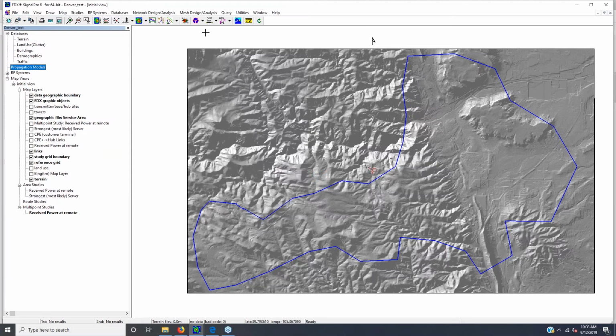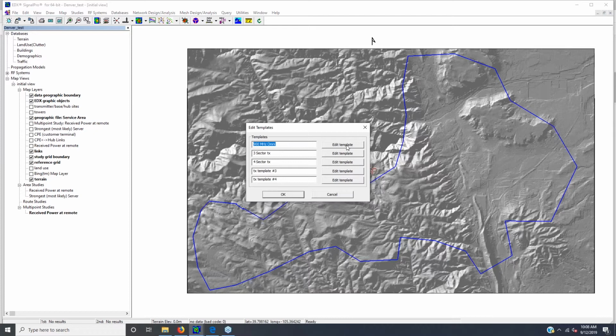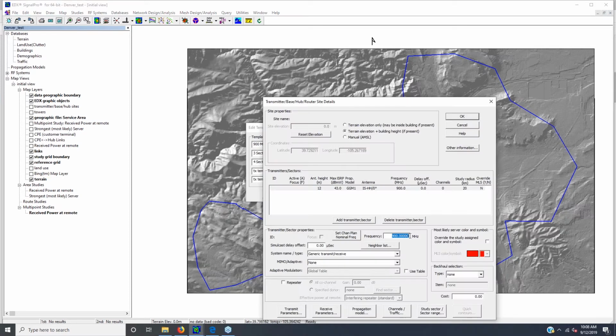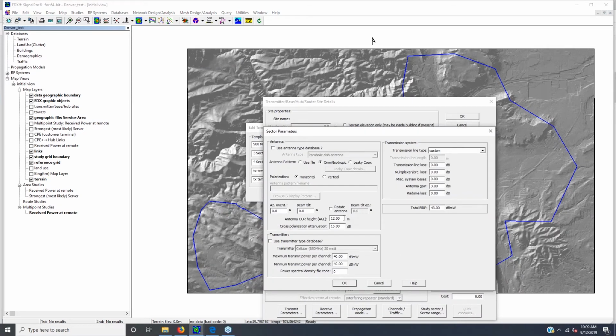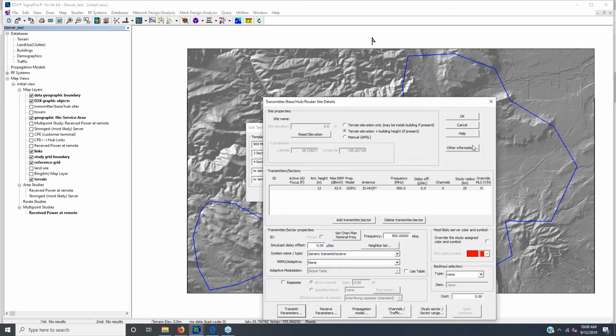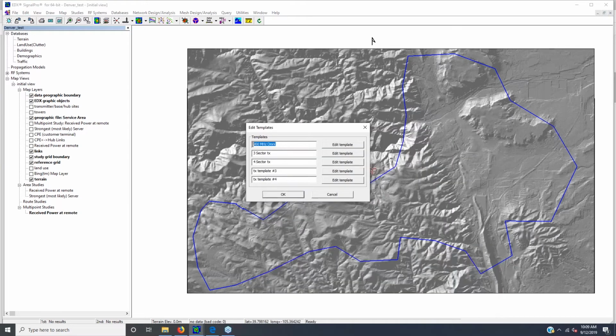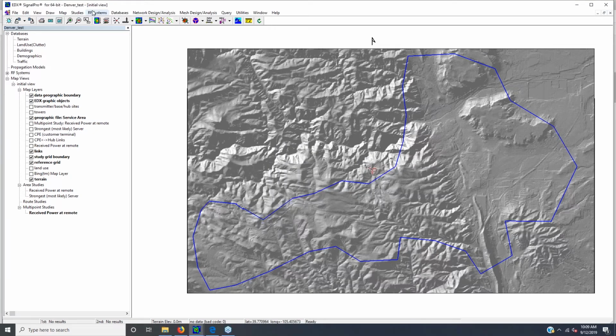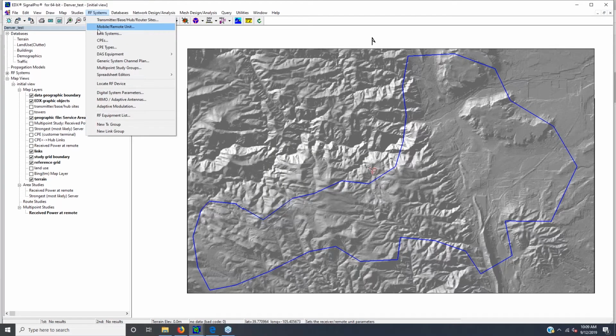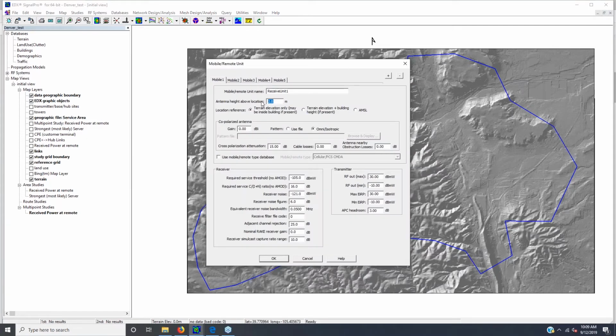But once I've set up the basics of my project, I'll create a site template that's got the default details, my operating frequency, my height above ground level, my transmit power, etc. And I'll set that up for a template site or a template gateway location. And I'll also set up a typical subscriber unit. If we're talking about an area-wide project, this will be a mobile remote unit that I'll define its height above ground level and any antenna gain and that sort of thing.